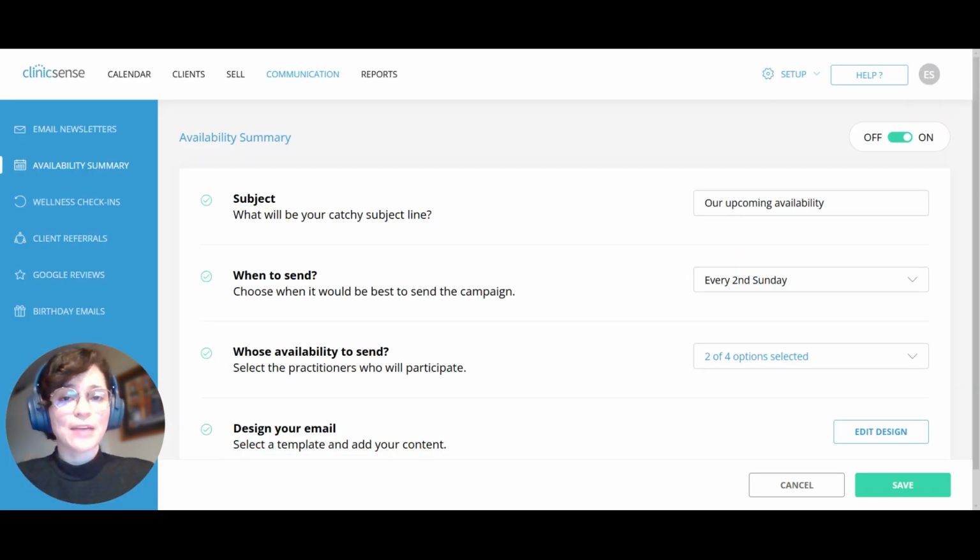Clients can unsubscribe from these availability summary emails if they prefer, but this only stops availability updates. They'll still receive your other emails. You can also manage each client's email preference in their client file under the communication section located at the bottom of the page. And that's how you send availability summary emails.